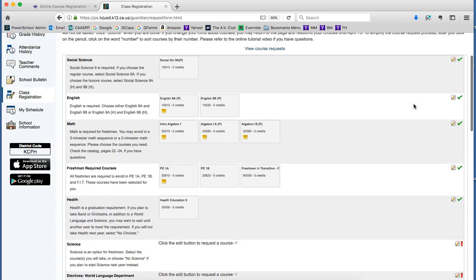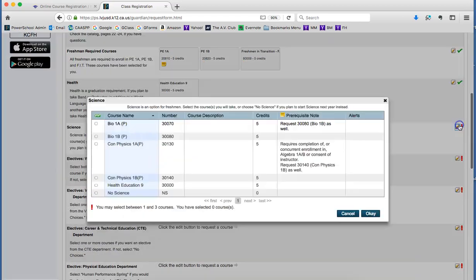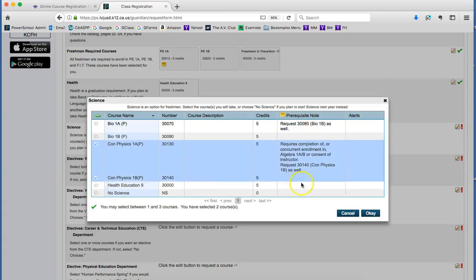Because I am taking algebra, usually we recommend that a student finishes algebra before beginning biology. And because I'm just taking algebra this year, I'm going to go ahead and select conceptual physics to satisfy the physical science requirement.